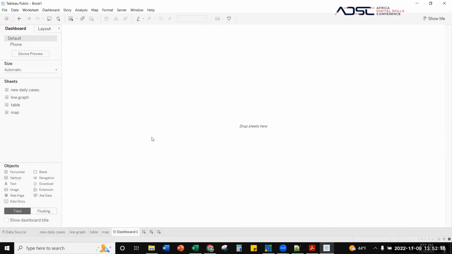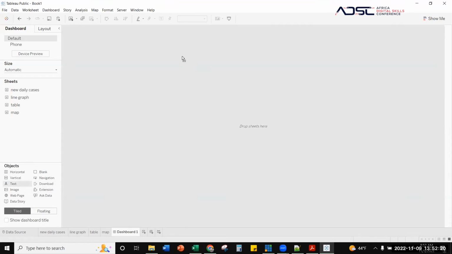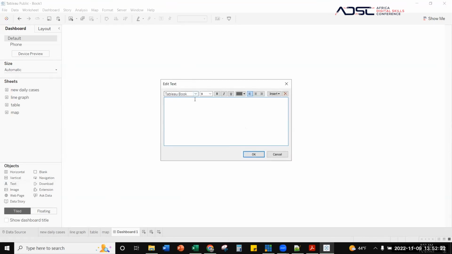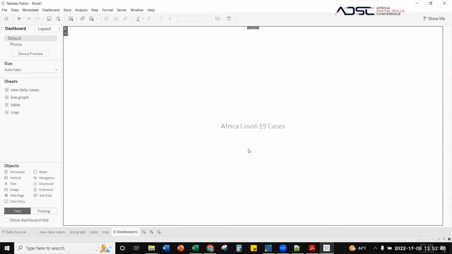There are two ways to show the title. You can drag text here and put it on here. Then you can say Africa COVID-19 cases. That is the text. Then you format it. You put it in the center, which is looking cool. This looks good. That is the first way you can do it.